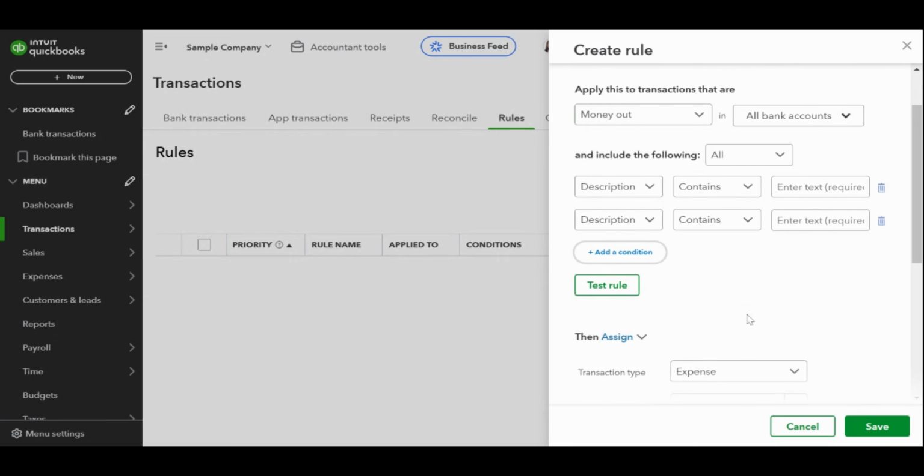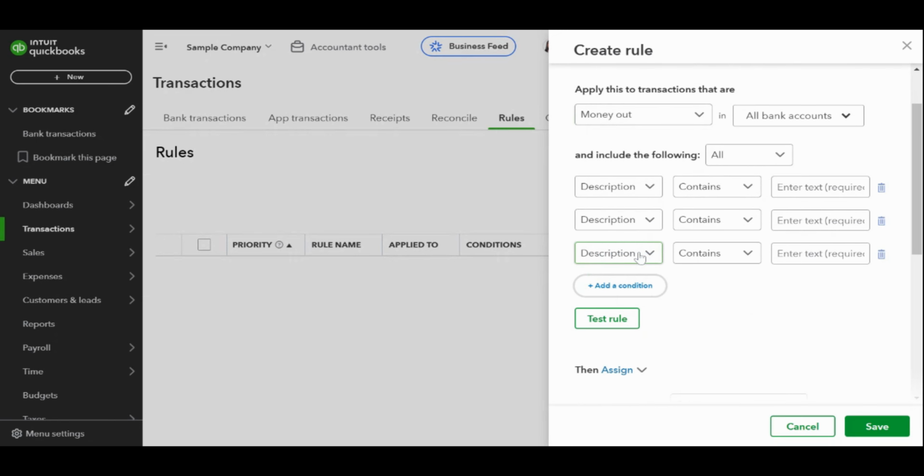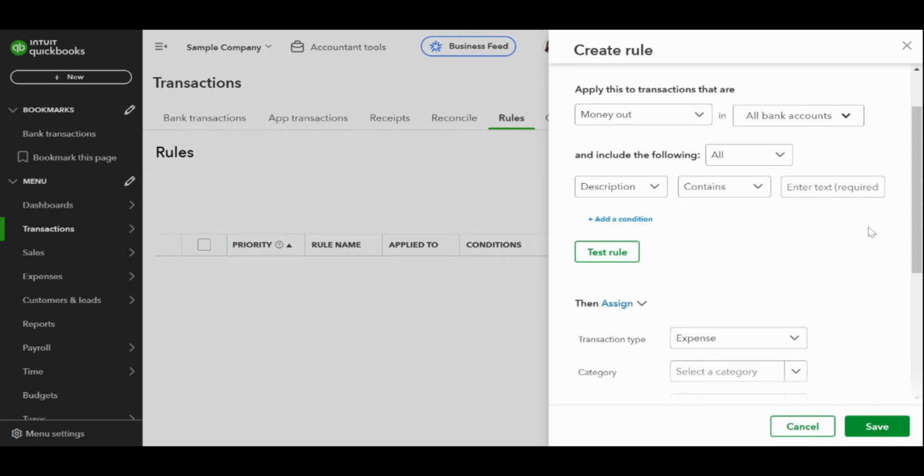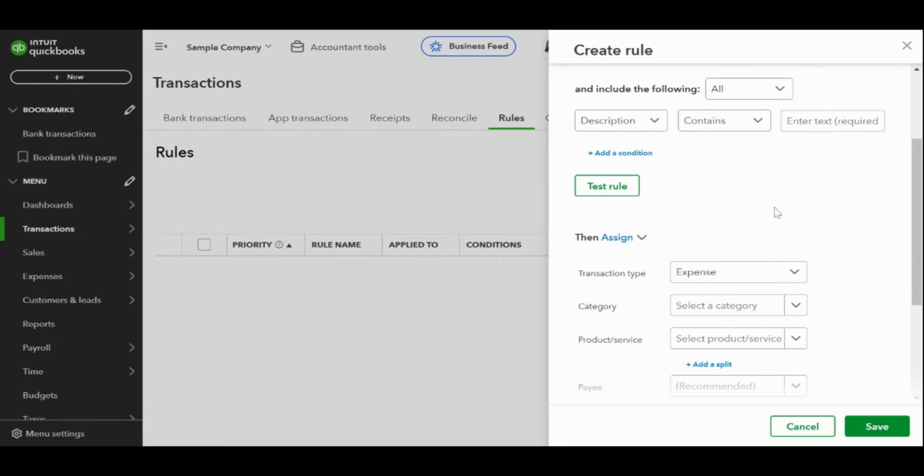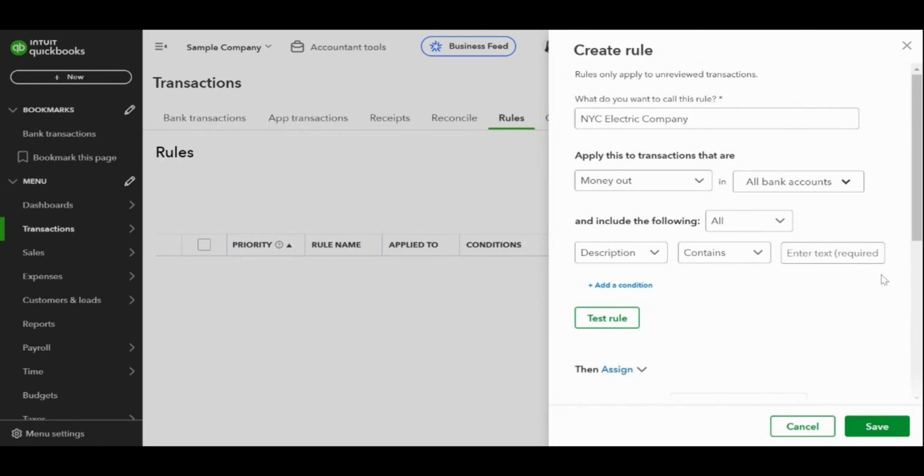To do so, you'll want to provide a name for the rule that will make it easy to identify later. Next, indicate whether you want the rule to apply to transactions that are money out or money in, either all bank accounts or specific bank accounts.